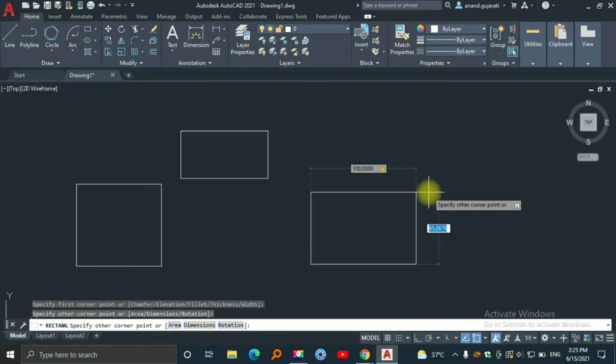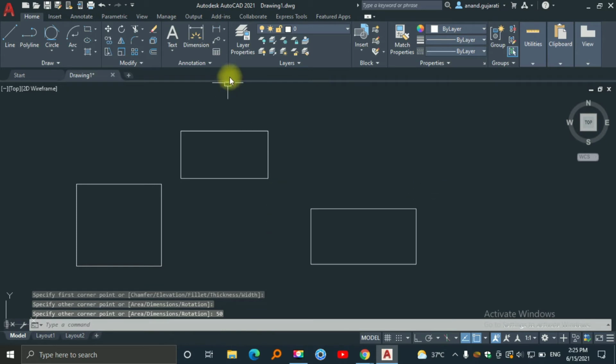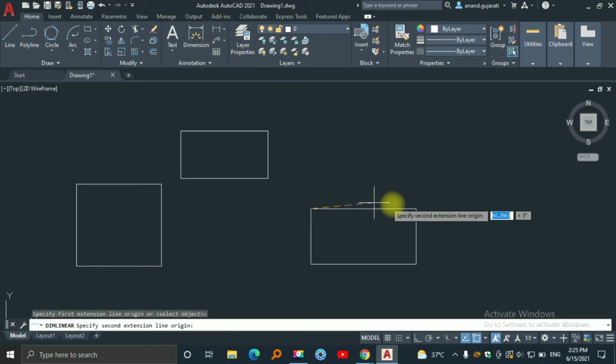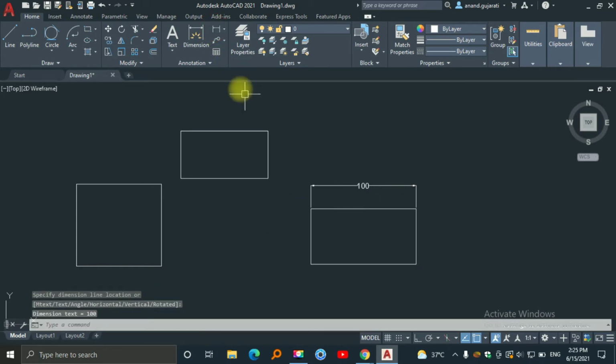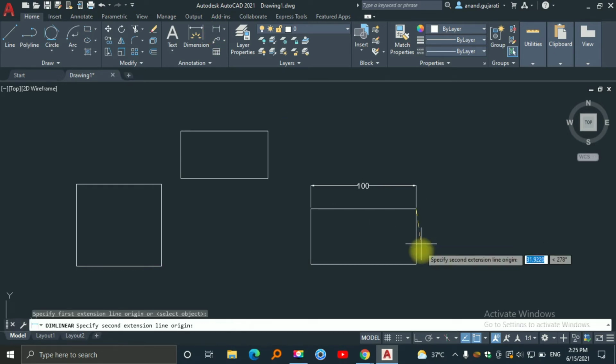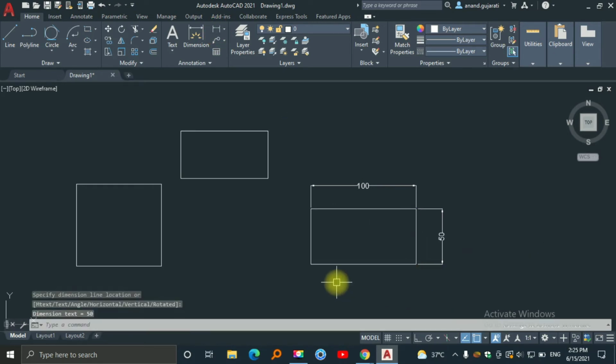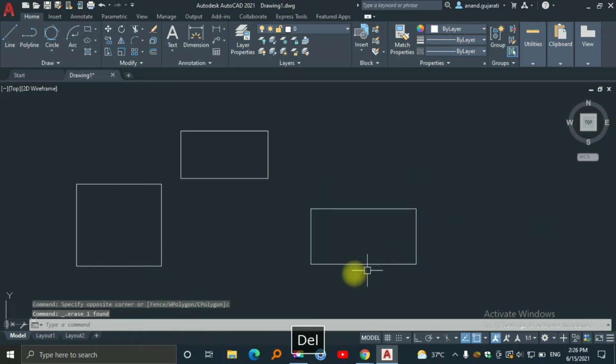So I directly switch from one dimension to the other dimension, and I give the dimension 50 in the y direction. That means it is the height. I press enter. So as you can see, the width of the rectangle is 100 and the height of the rectangle is 50. So by using this command, you can draw the rectangle.